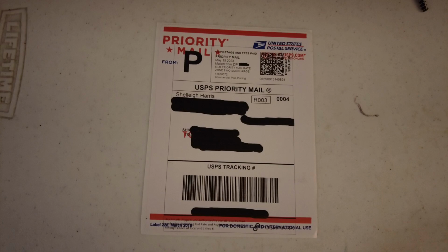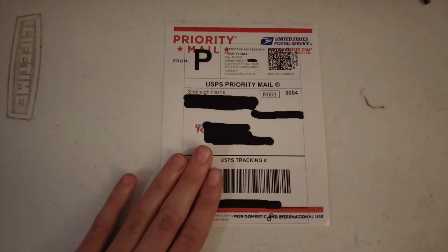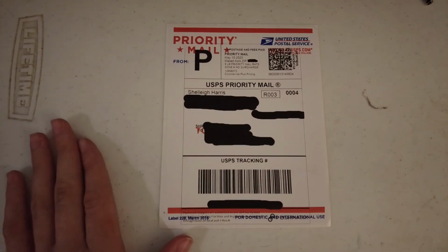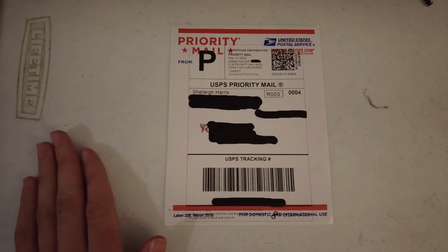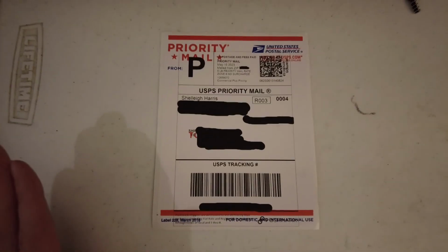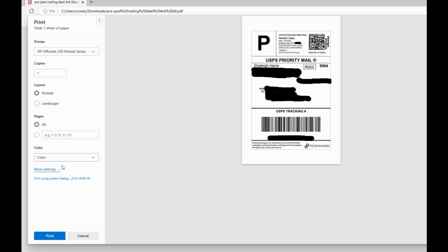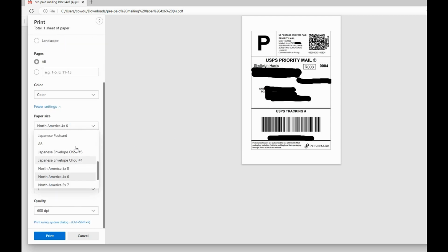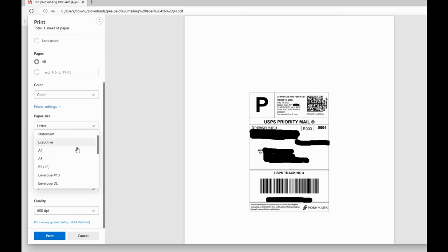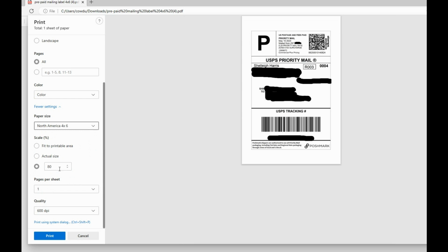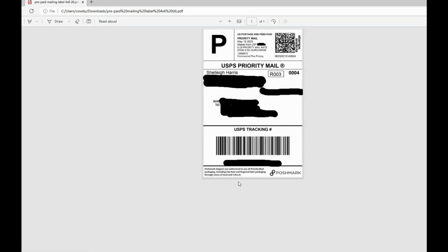And then now you are able to take this and actually stick it to packages without having to cut out every single label and then use tape to put it on. When you are at your settings for printing, normally it's at letter, but I put this one at North American 4x6, and then I also changed the size to about 80, but you might have to change it a little bit around and try it a few times to get the right settings.